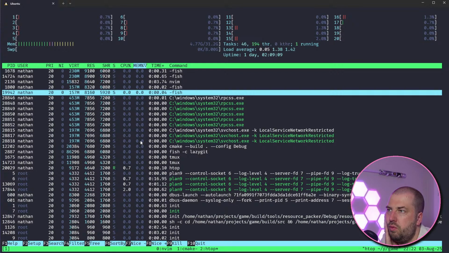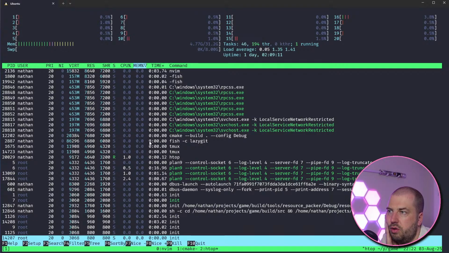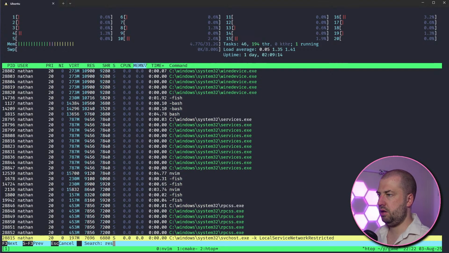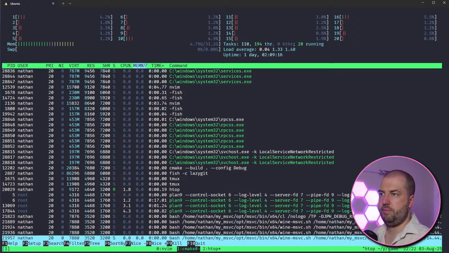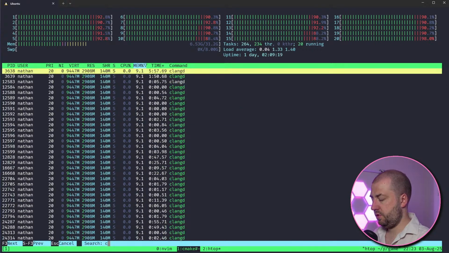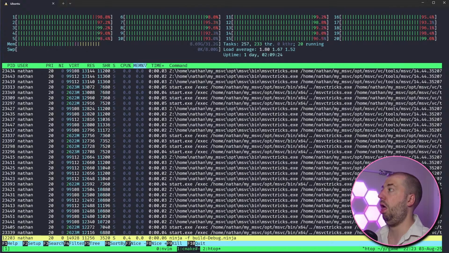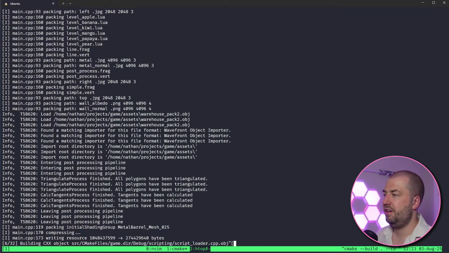What's it called? It's called Resource Loader, isn't it? Resource Packer. Was it just a general CMake, or is it under Ninja? Here we go. It's done. It was just taking a while.